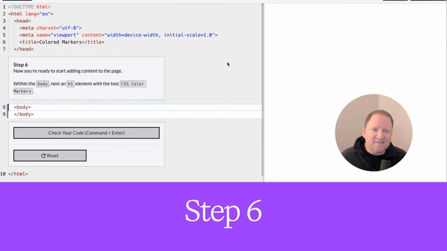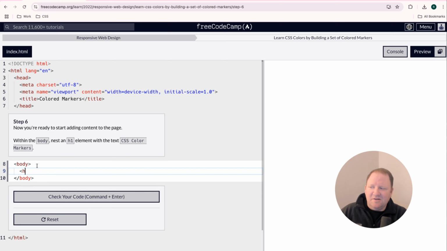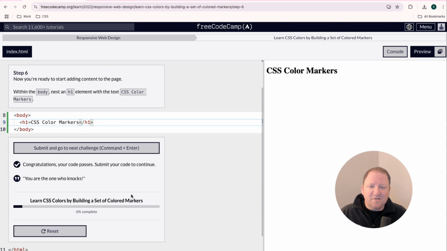We're on step number 6 now with the building a set of colored markers for freeCodeCamp. And it says on here that in the body, we're going to be starting to actually visually see things now, finally. We want to add an H1 element, and we just want to have that title on there, the CSS Color Markers. So I'm going to go ahead and hit the enter key here, H1. Again, good practice to go ahead and automatically put the closing tag on there. So that way you can just type in between and not forget the closing tag element. So I'm just going to go ahead and type in here, CSS Color Markers. And let's go ahead and check our code. Congratulations, we're on to the next.